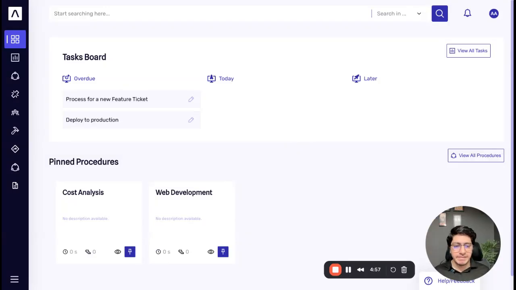Hey, I'm Ali, and this is Alvanda, which is a productivity tool that companies, businesses, and enterprise solutions can use to make sure that they're productive, that all their tasks, workflows, and operations are streamlined in a single unified platform.